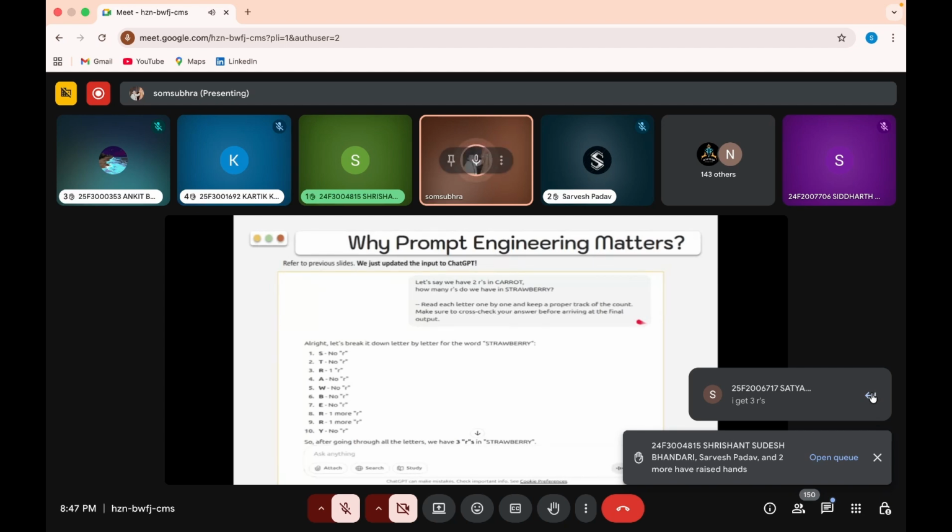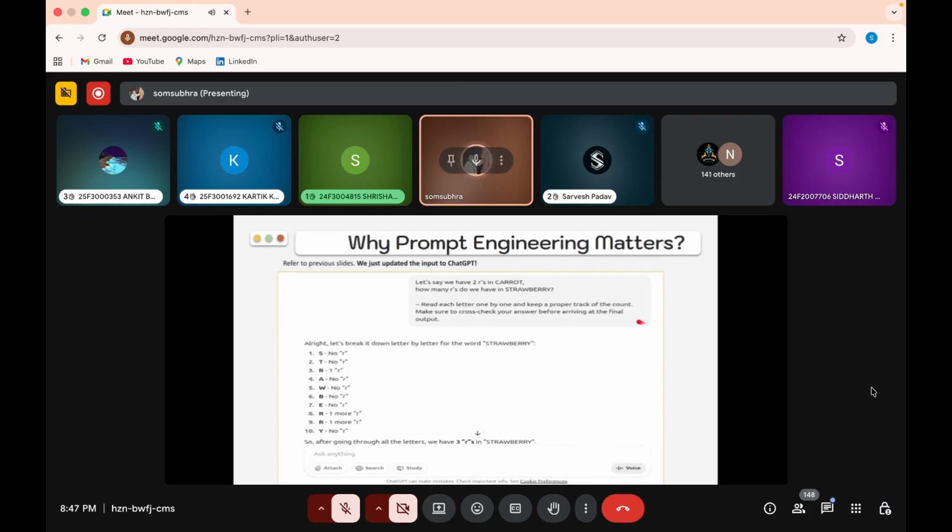Just like when your teacher asks you a question, you think for a minute, right? Okay, I have to say this, and then you actually raise your hand and give the answer. In a similar way, we are trying to increase the reasoning capacity of the model. We are instructing the model, hey, don't jump to the answer. First you think, first you do what I'm saying, break it down letter by letter, keep a track, and then arrive at the final answer.